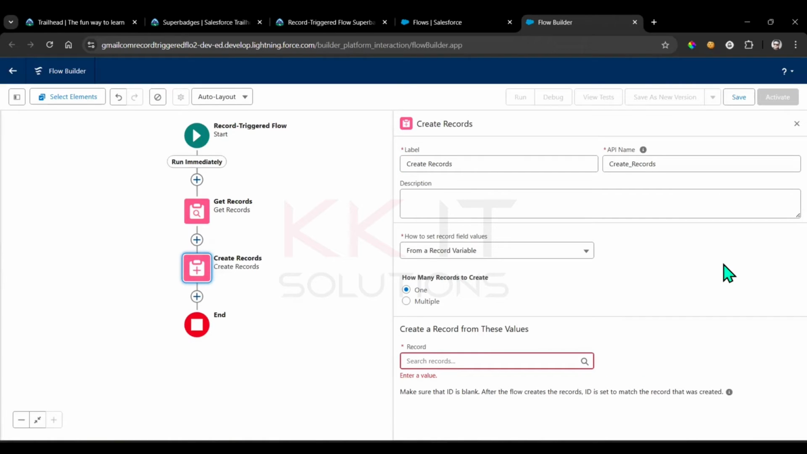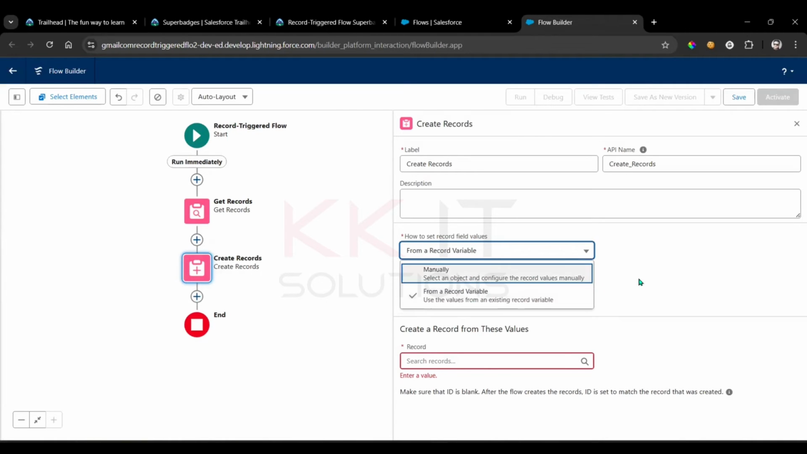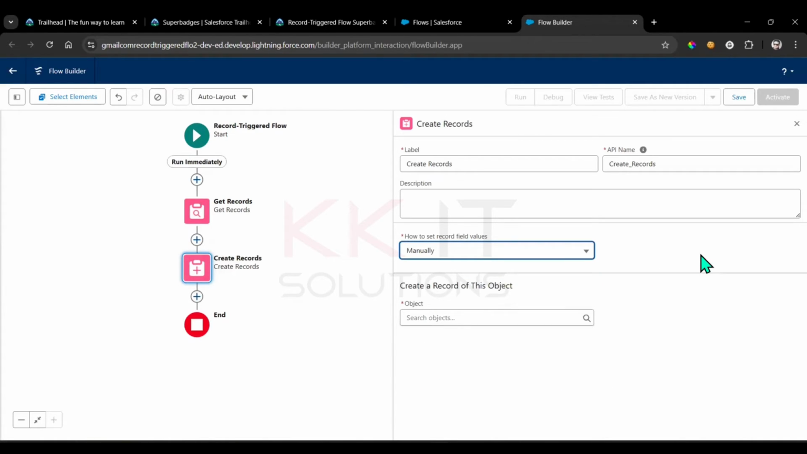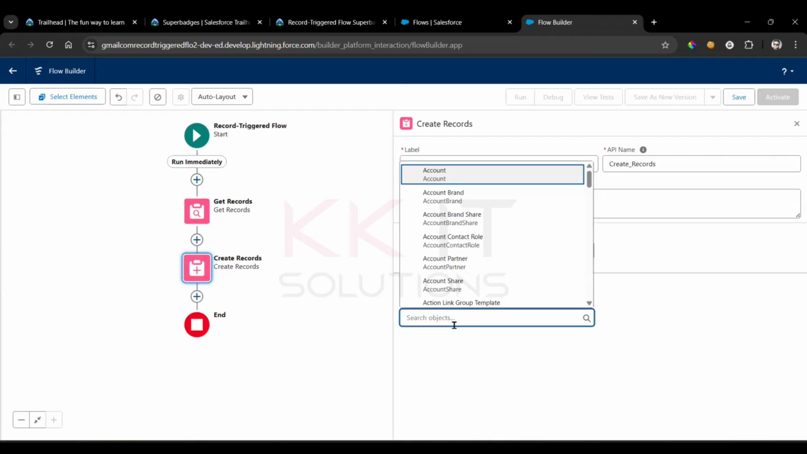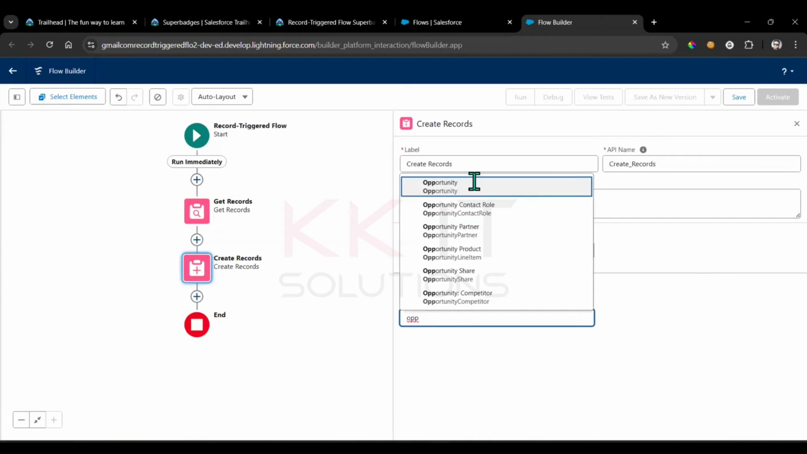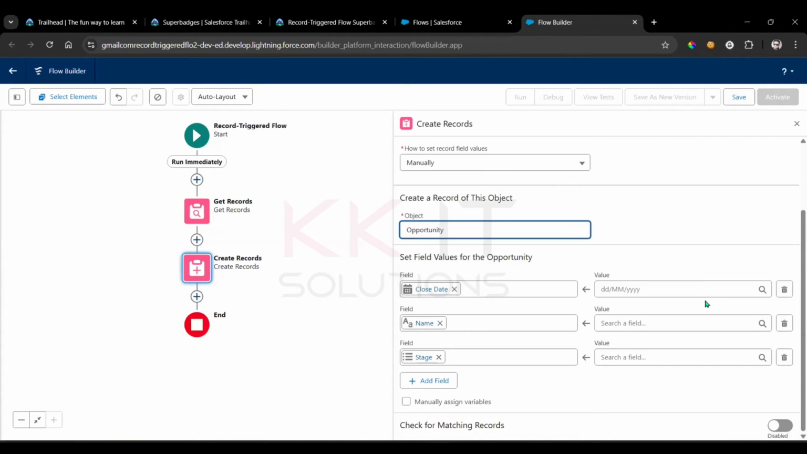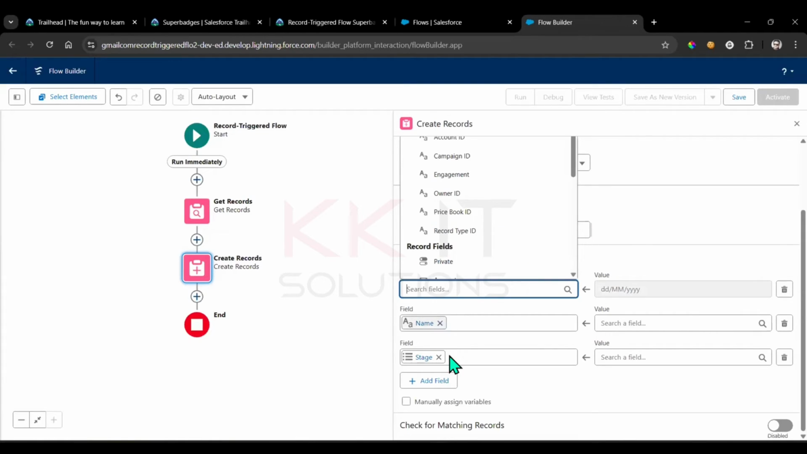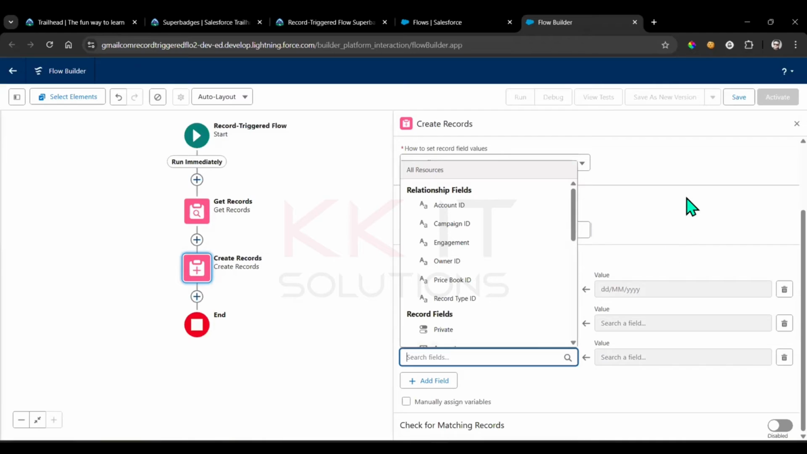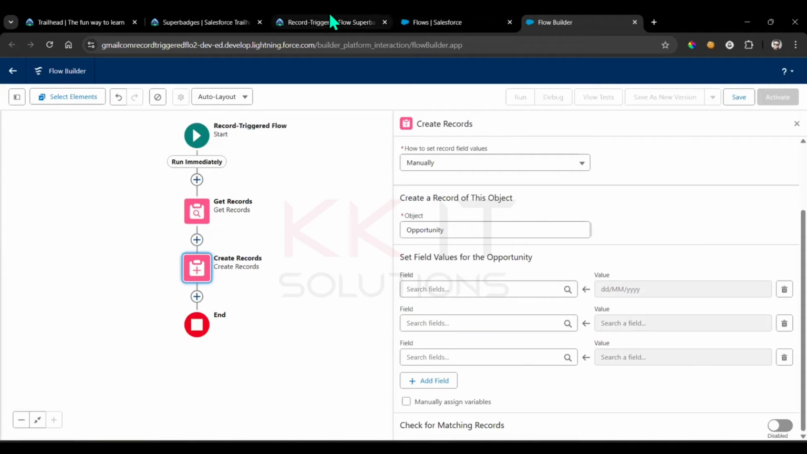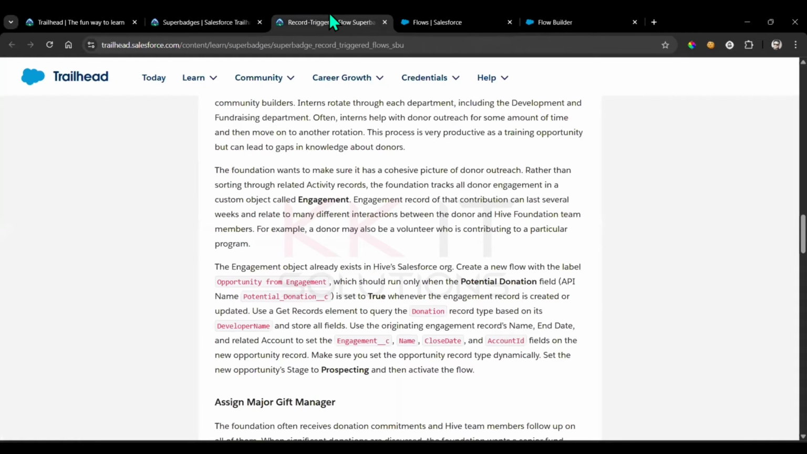Create records. How to set the record values? I want to enter the data manually. On which object? The opportunity object. Select the opportunity object. Here they gave some fields, and for those fields we need to assign the values.